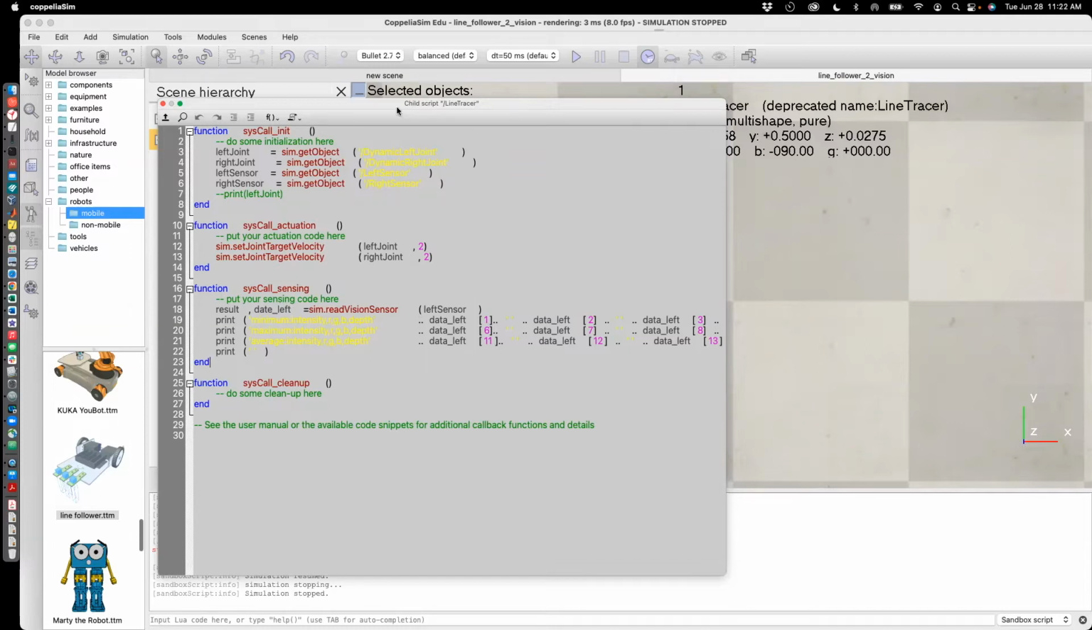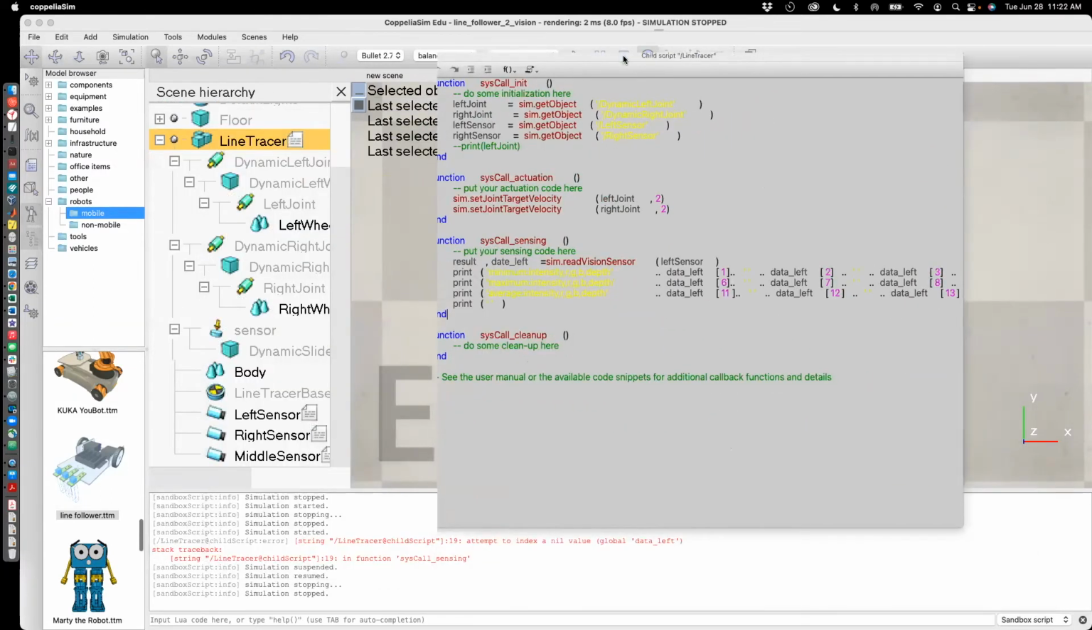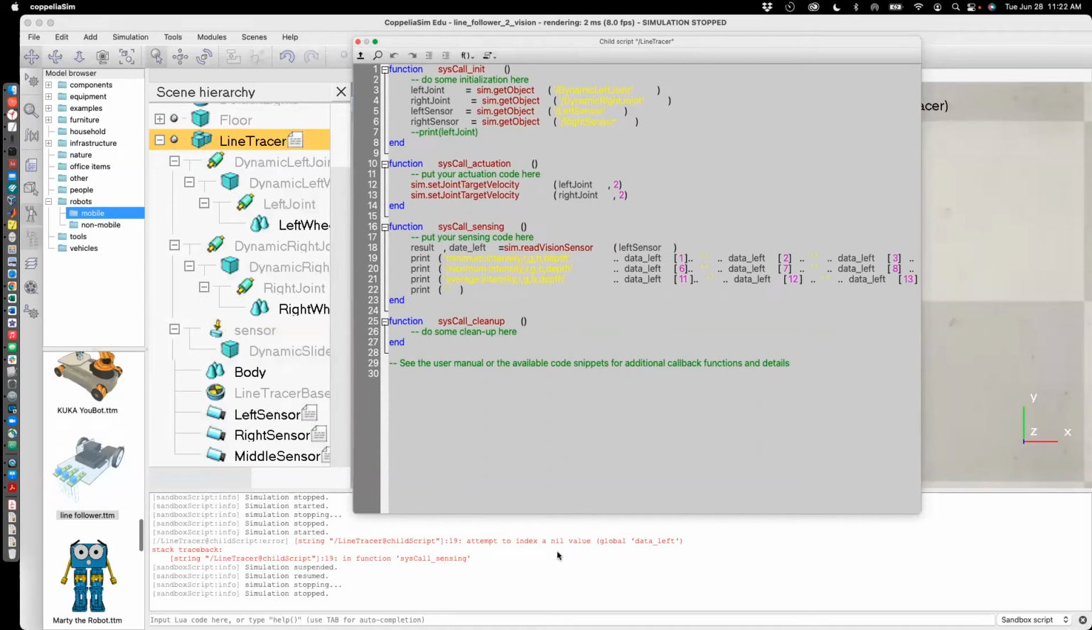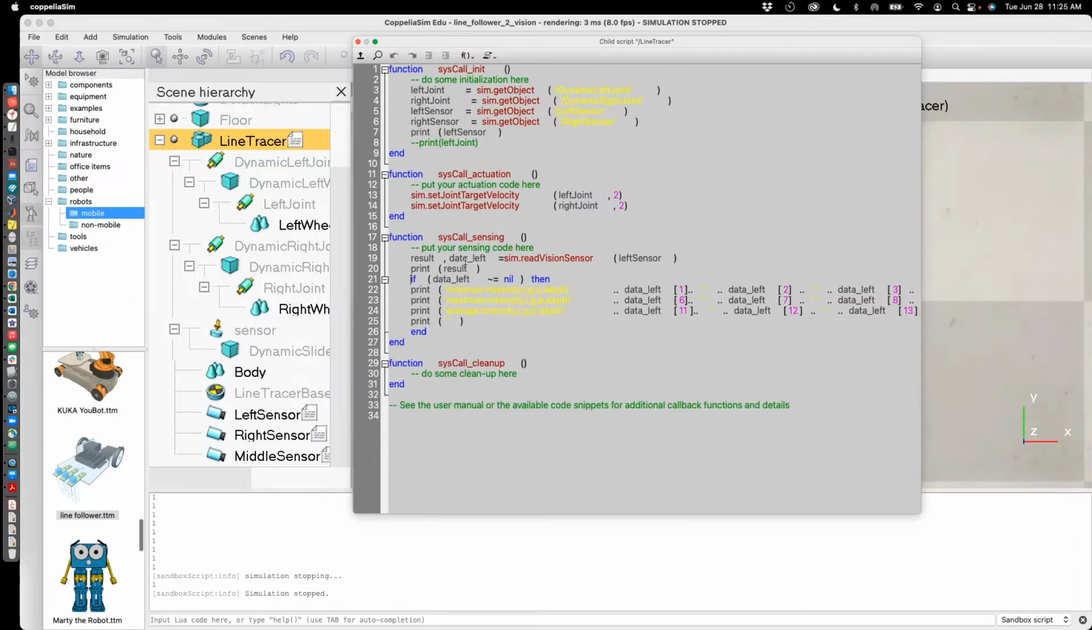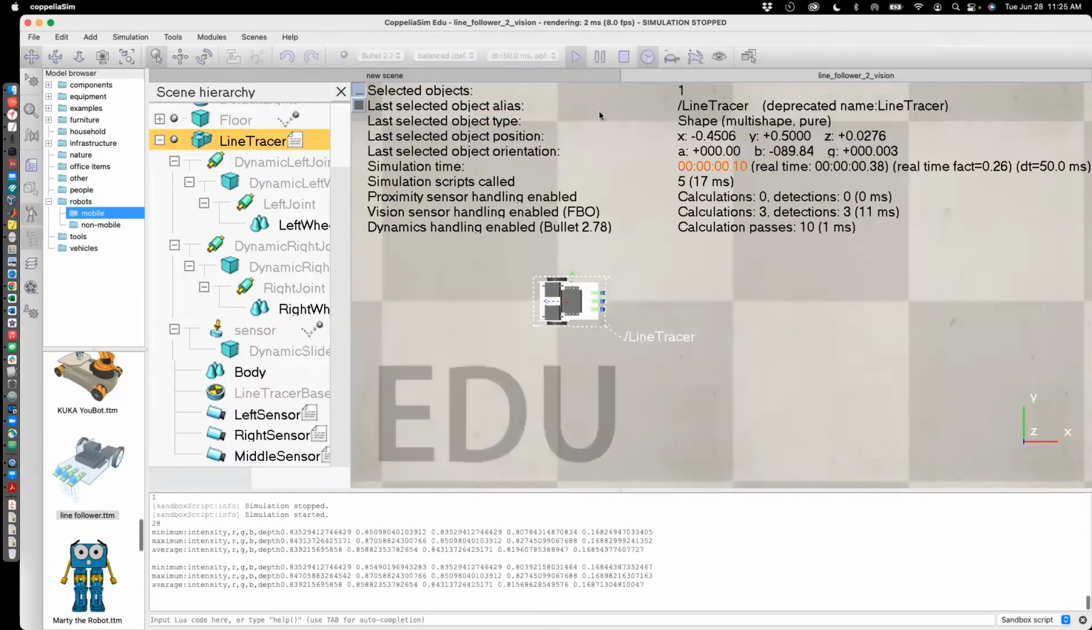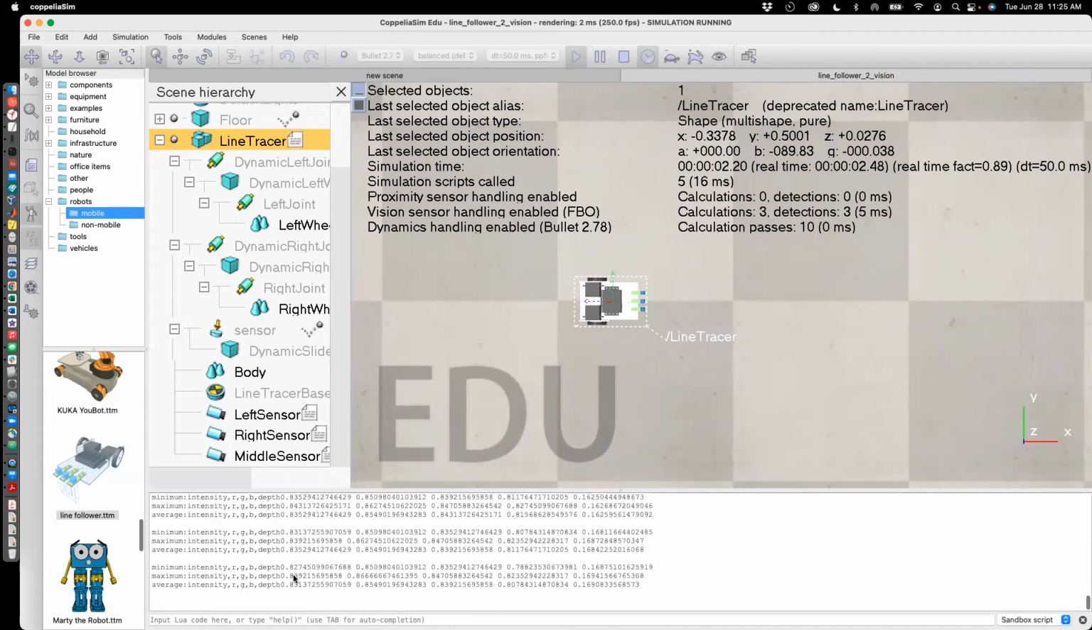Okay, so what happened was that the data value returned was nil, and that's why it wouldn't print. So the issue was this: it was data left, not date left. We shouldn't need this. And keep that one. So let's run this. So you can see it's printing these values.